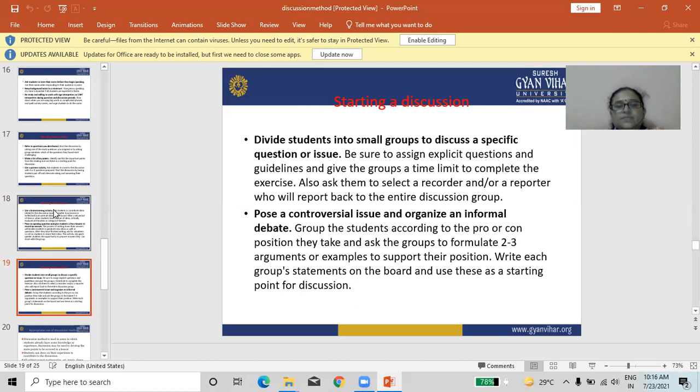Also ask them to select a recorder and/or a reporter who will report back to the entire discussion group. Pose a controversial issue or organize an informal debate. Group the students according to the pro or con position.